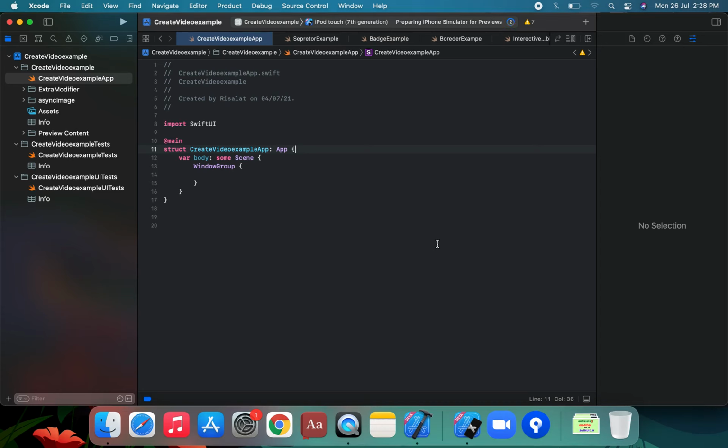Let's talk about toolbar item by using keyboard in SwiftUI. So, what is toolbar items?